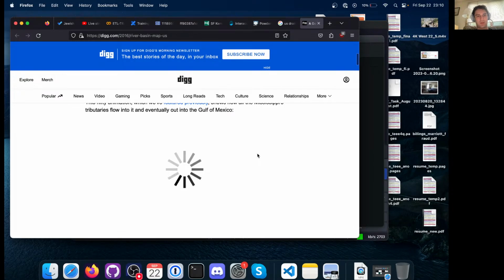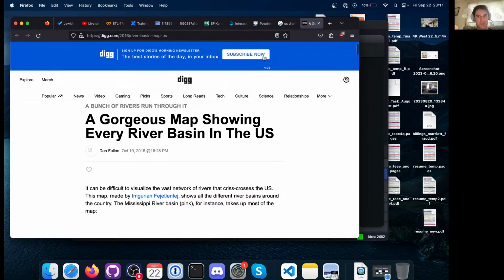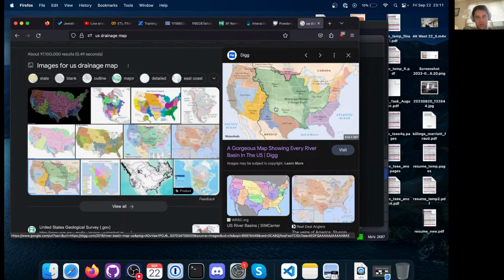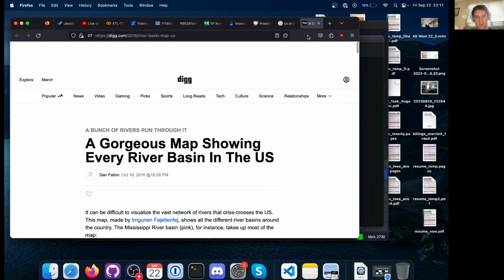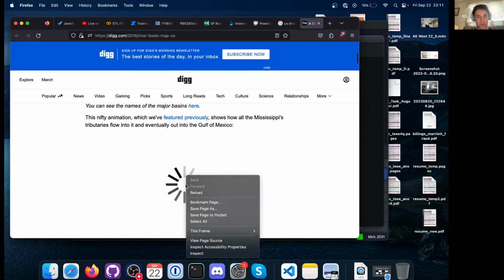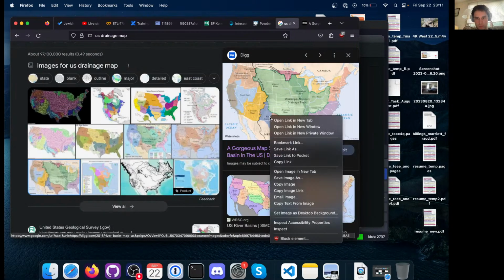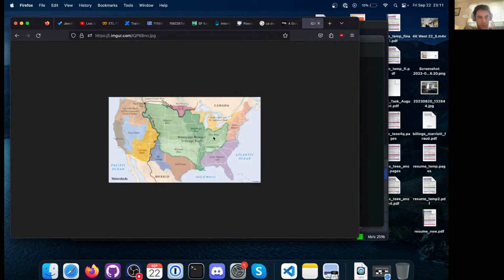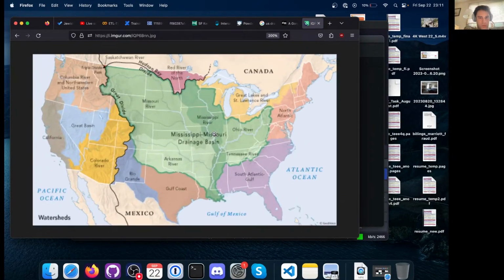Where's the picture? God, I hate these stupid sites. I just want to see the picture. I don't want to see all this junk. Copy image link. Okay, so it's not very high resolution.